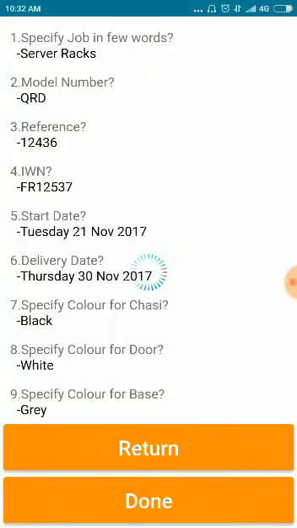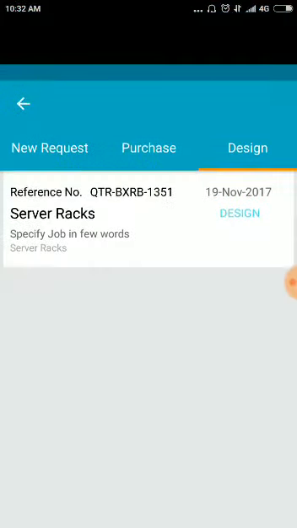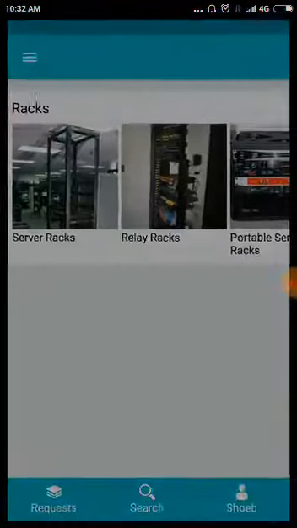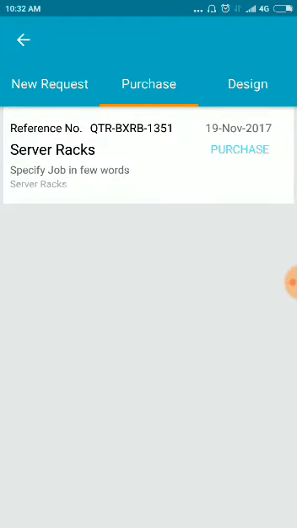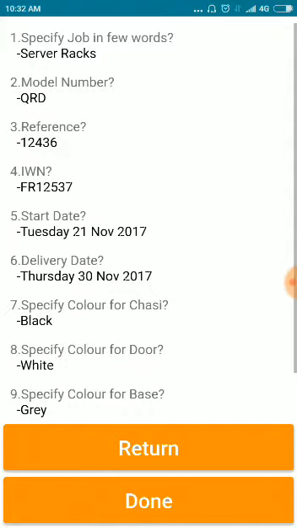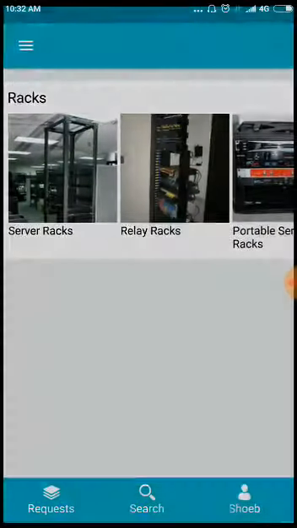Once that is done, the job has moved from purchase to the design phase. Now when it is in the design phase, you will review it. If you find something which is not complete, you will click on the return button. In this case, the job will be returned back to the purchase department. So basically, in this way, you will be able to track the job through the various phases of being manufactured.